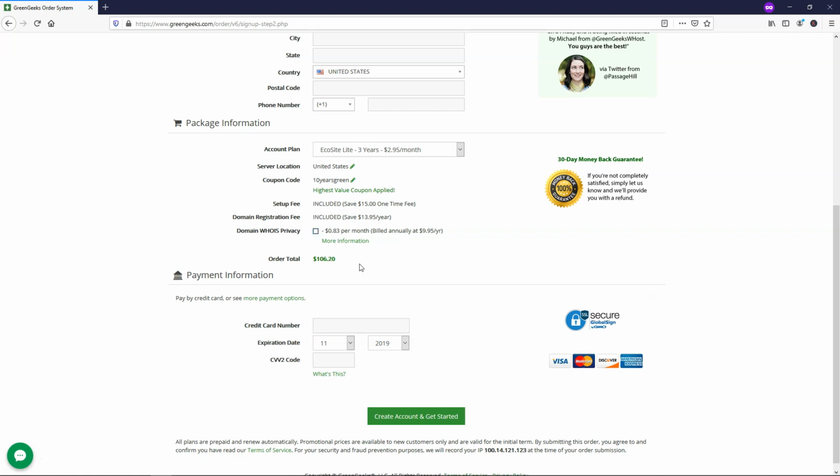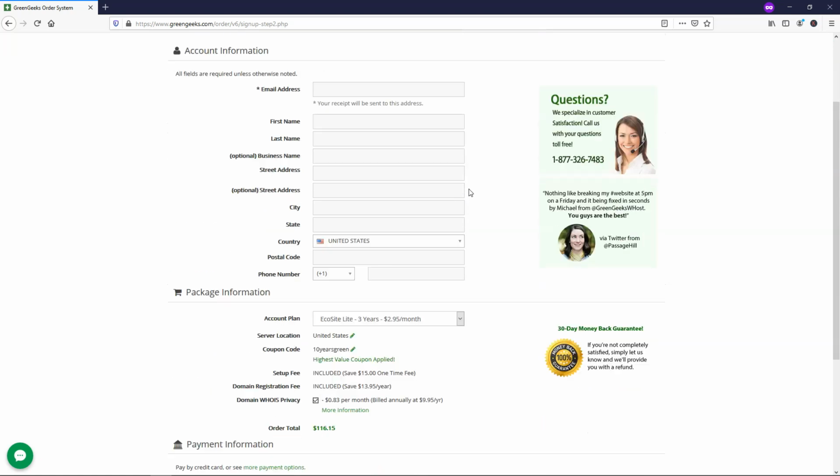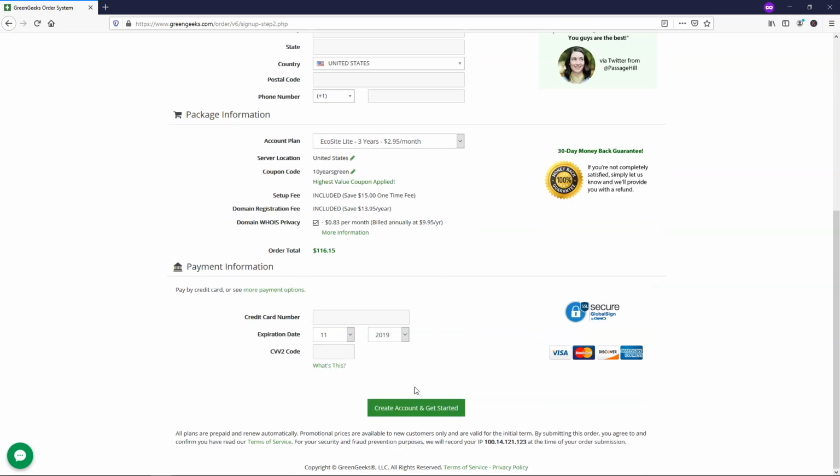If you don't want this, it'll be $106.20, and with it would be $116.15. So it is just over $100 for a 3-year plan, as I mentioned earlier. Now, once you're happy with your choices here, you can just go down and click Create Account and get started.